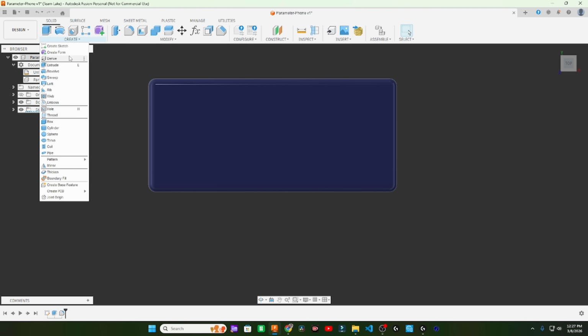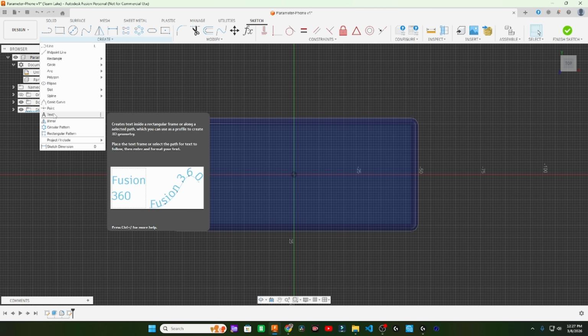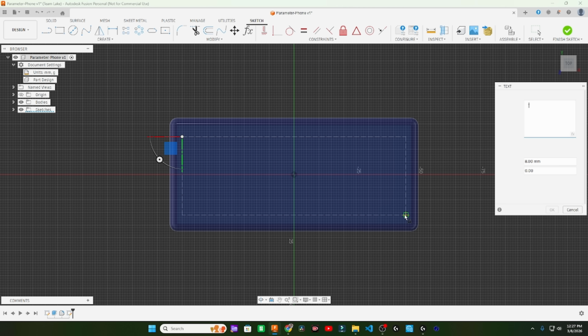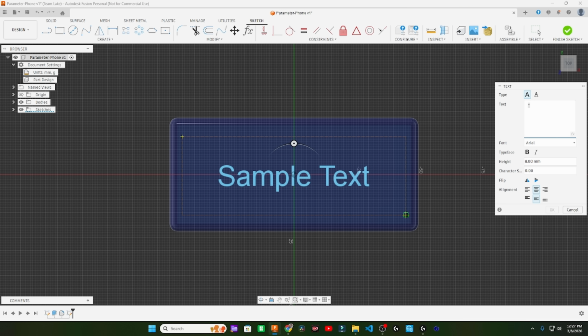Create a sketch right on here. I'm going to create some text. Just going to grab up there. Go all the way down to about the same thing right there. So we have simple sample text. We're just going to change it over.